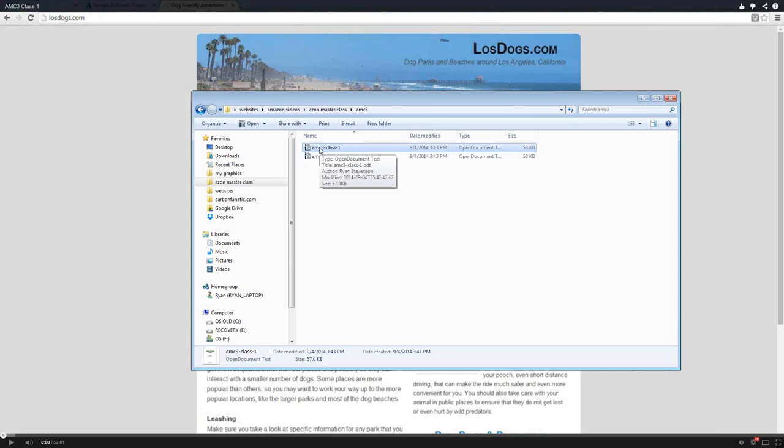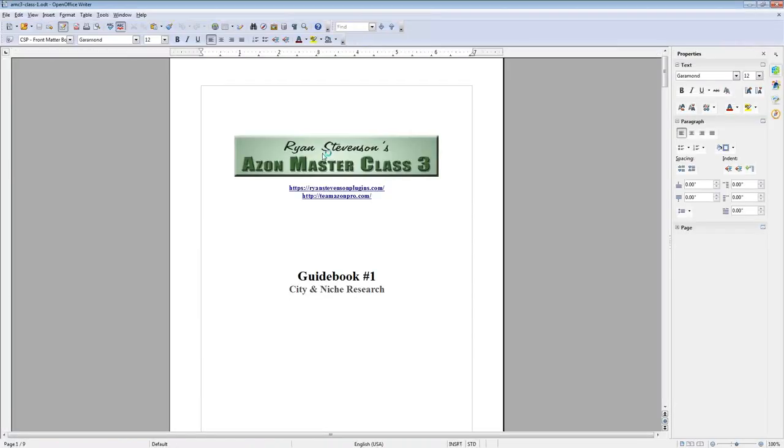Now, to edit this file here, you're going to need OpenOffice. If you don't already have it, you can get it at openoffice.org, and it is completely free. It's basically just like Microsoft Office, except it is an open source version of it. So I use this to create all of my ebooks.